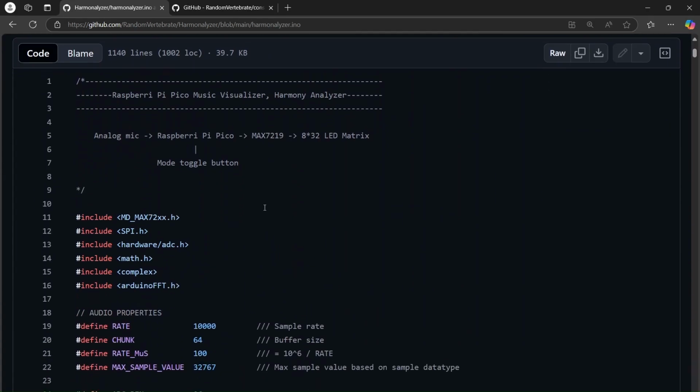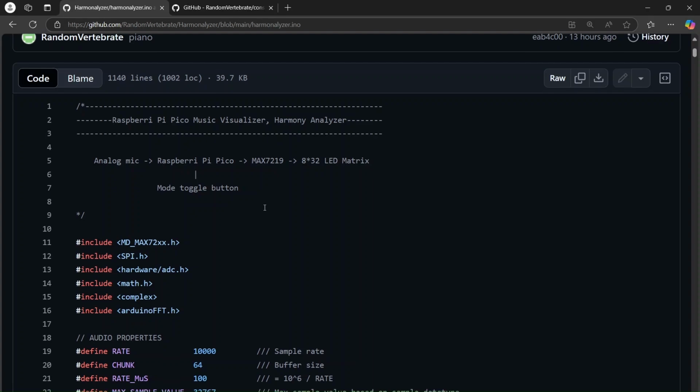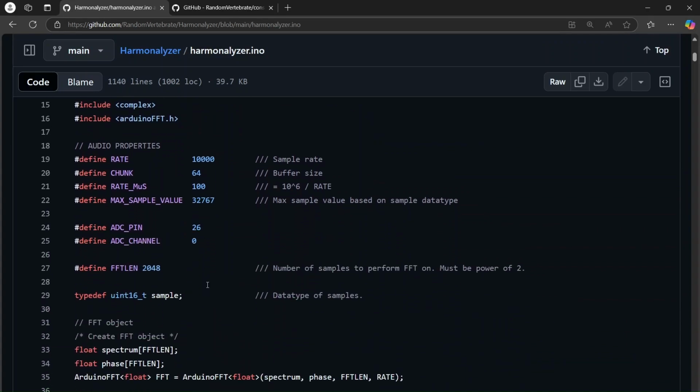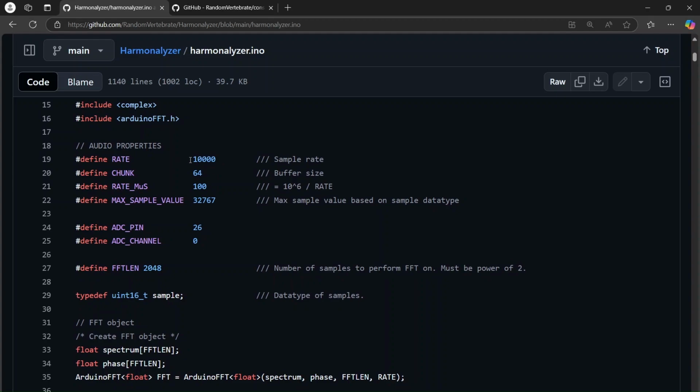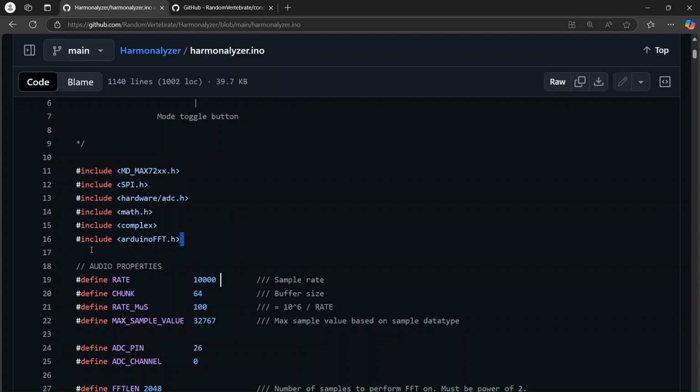So I'll just skim over it quickly and point out any things that are interesting and have to do with audio or music. So over here, we're defining our audio parameters. I'm using a sample rate of 10 kilohertz because I tried and I wasn't able to push it further. I think that's about as fast as the Raspberry Pi Pico can do. And I'm using this Arduino FFT library, as well as, of course, the library for the display.